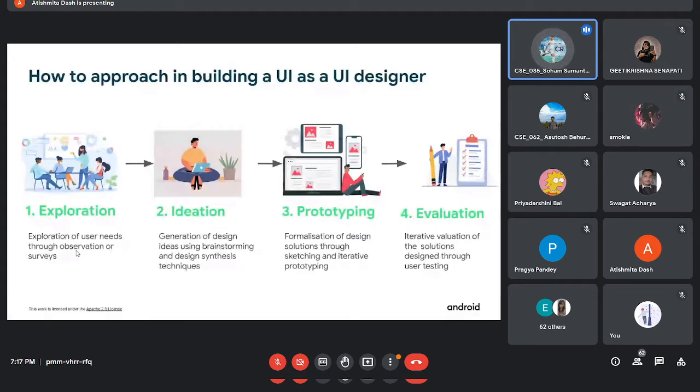In the completion of the designing part, you have to evaluate the design on many standards, like how the UI is looking, how the color combinations are matching or not, placement of the components on the screen, and the flow of the application. These are basically the four steps. You can take a screenshot of this page for future guidance. Next slide, please.